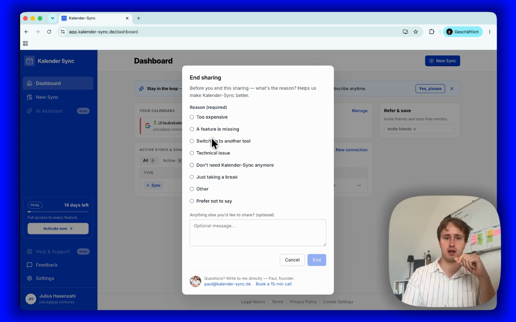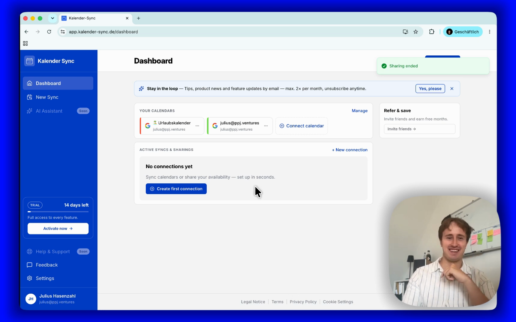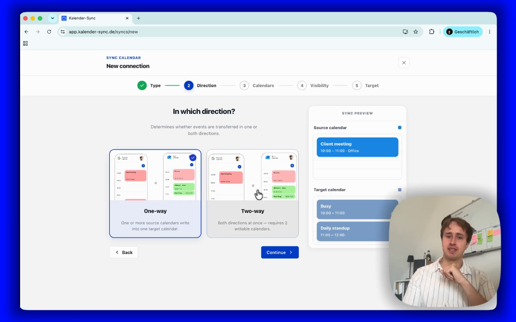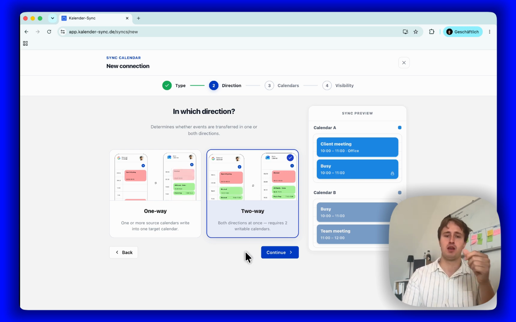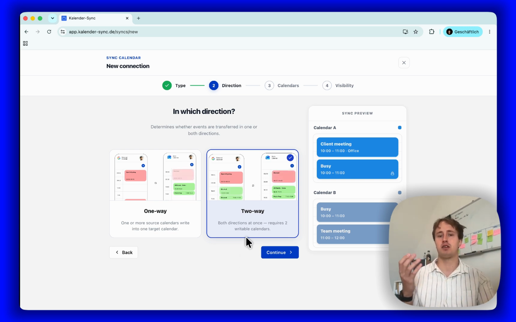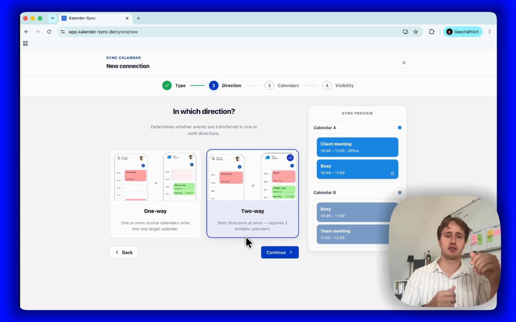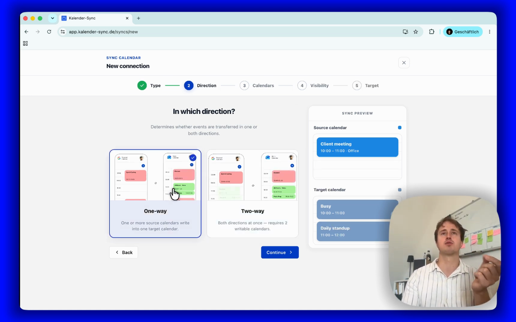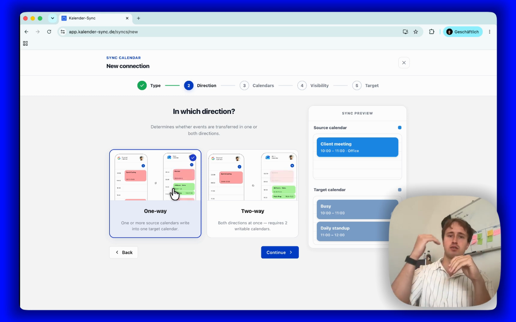Let's say I don't need calendar sync anymore. Of course you need it, and of course I need it. Just click it again, sync calendars, and then I show you the two-way sync. Because here you can, other than in the one-way sync, of course only connect two calendars. In the one-way you can also choose like 5 calendars to sync into one.